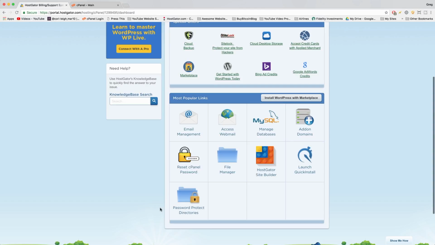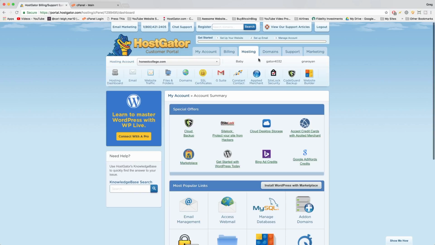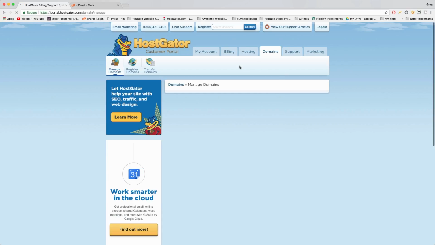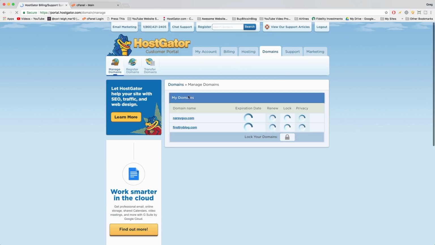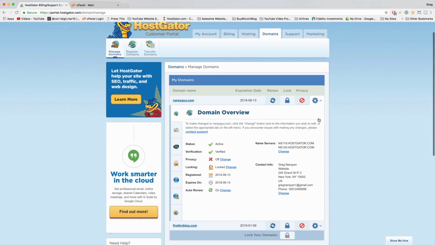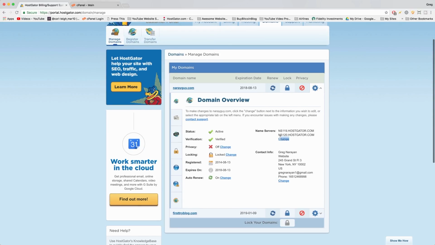And if you got your domain name along with your hosting from HostGator, you can click on domains up here. And then you're going to see your domain or your domains right here. So, for example, I could click on Nameservers. You click on the gear. And then it will tell you your Nameservers, which are the tools used to connect the domain and the hosting. What you want to do is make sure that these are the right Nameservers. So how do you know the right Nameservers?